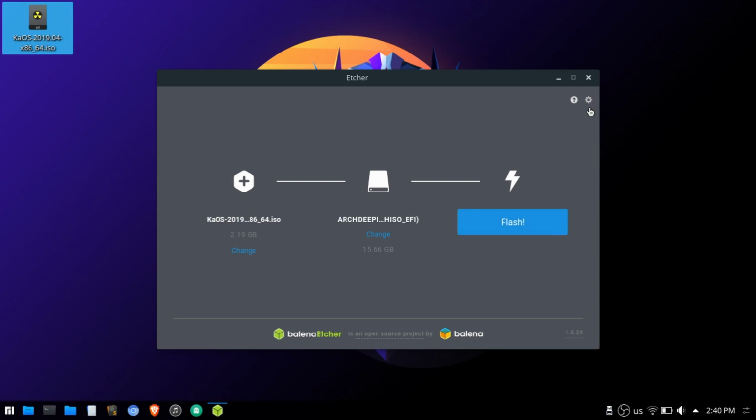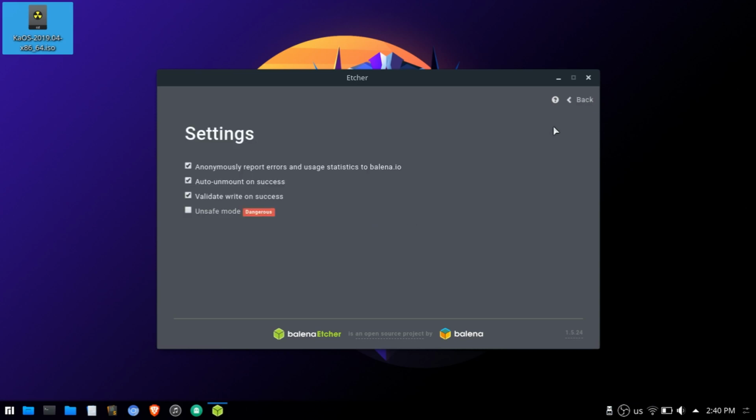And if you notice here, there's a kind of settings icon. It does by default send report errors and usage statistics. So if you don't like that, if you don't want to send any information, you could just uncheck it and then you're good to go. And it also gives you other options here, such as auto unmount, validating the write on success, and unsafe mode, which I'm unsure what that is.